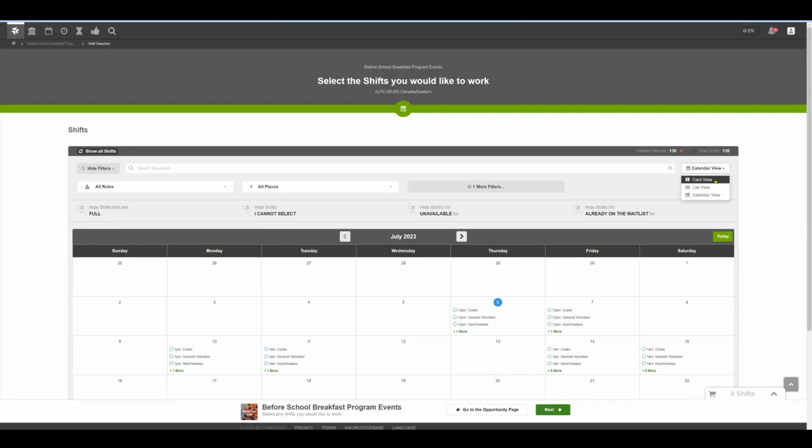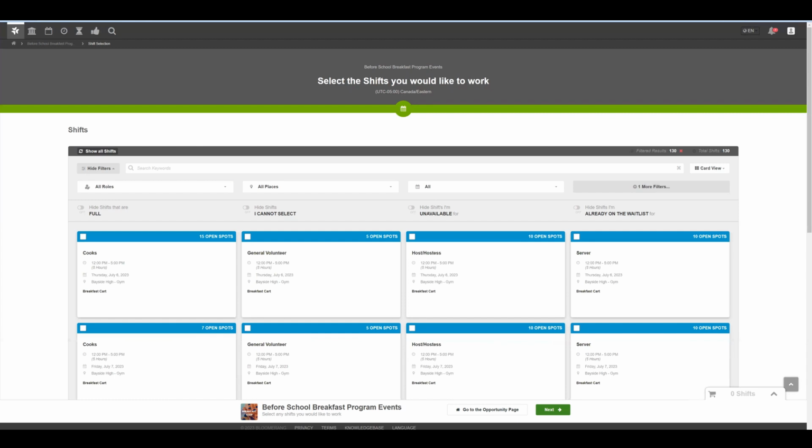I'm going to go back to card view. All right, let's say that I do decide I want to sign up for one of these particular shifts. If I click on a shift, you're going to notice it changes some of the other shifts. That's because this shift will be in conflict with these other shifts. The shifts are dynamic, so whenever I click on one, it will influence the others. I'm no longer able to sign up for this.